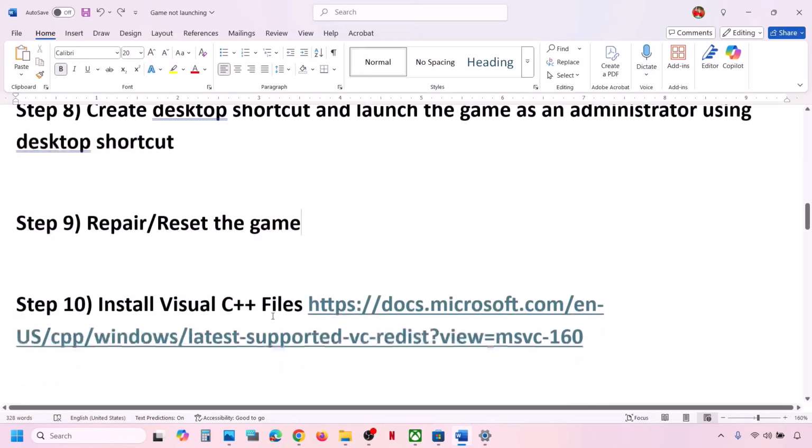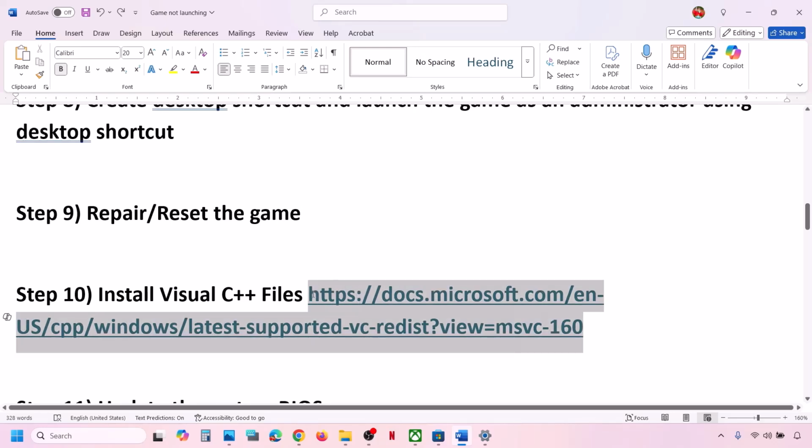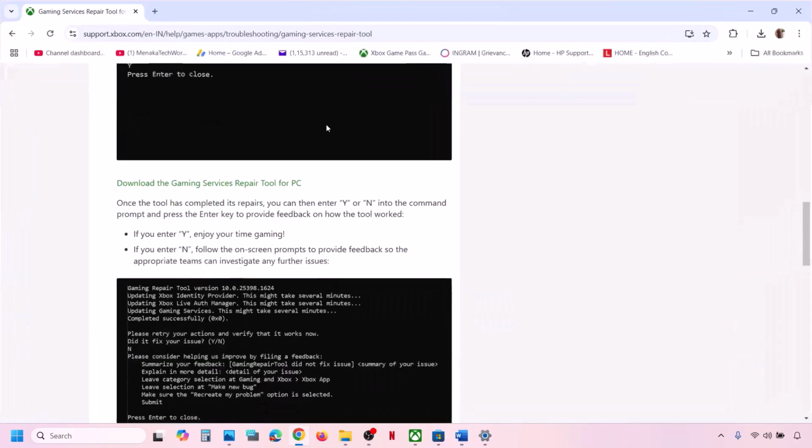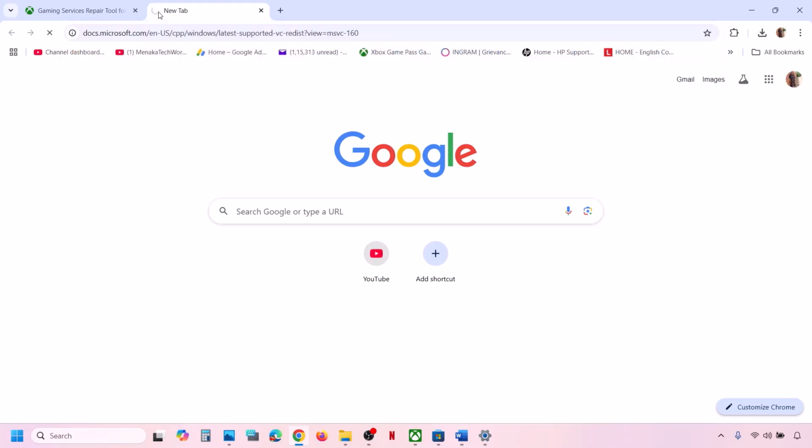Next step is to install Visual C++ file. Now for this, copy this link. The link is provided in the video description. Open this link in a browser. It will take you to Microsoft website.